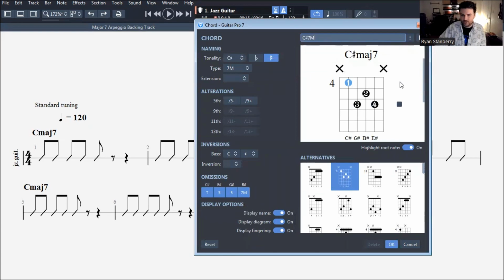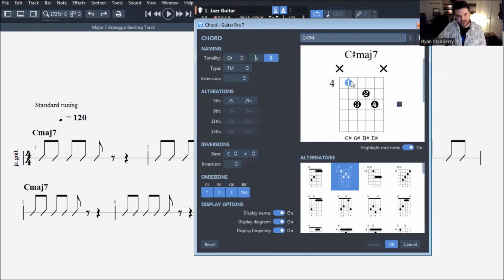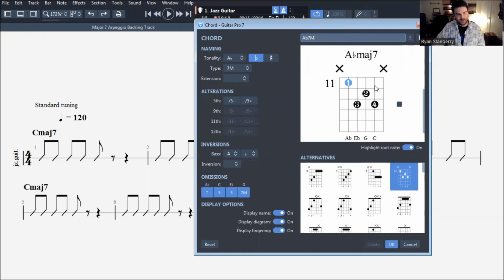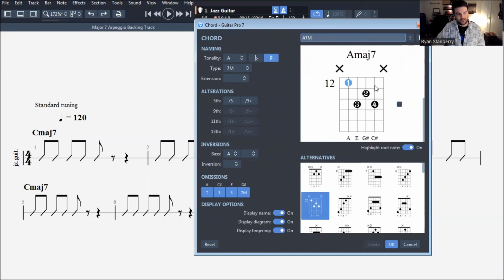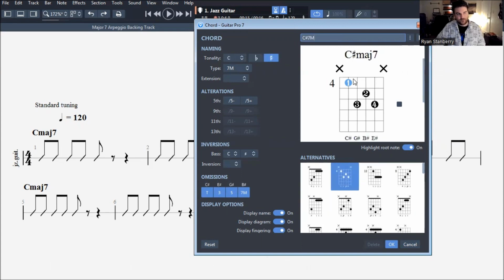Now, maybe you are familiar with the chromatic scale, maybe you're not, but there's something called an enharmonic equivalent, and it matters here. So you can see I want D flat major 7, but if I keep scrolling, I may or may not ever get to it. All right. So I'm going to go up to the 4th fret. I know that's supposed to be D flat major 7, but you can see it says C sharp, and that's because I need to change it to the flat version of the chord, which in that case is D flat.